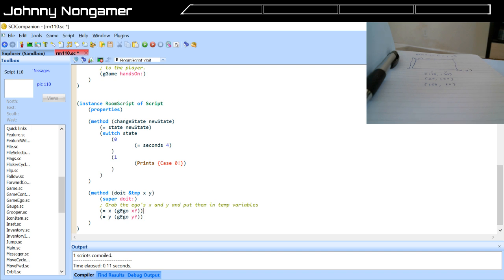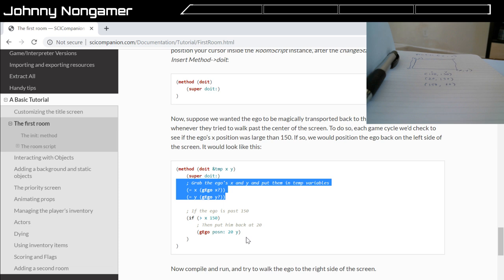I see. All right, this is you, the main character. This is your x, and this is your y. So the structure of this is interesting. This basically says assign x the value of your ego's x position, assign y the ego's y position. Got it.